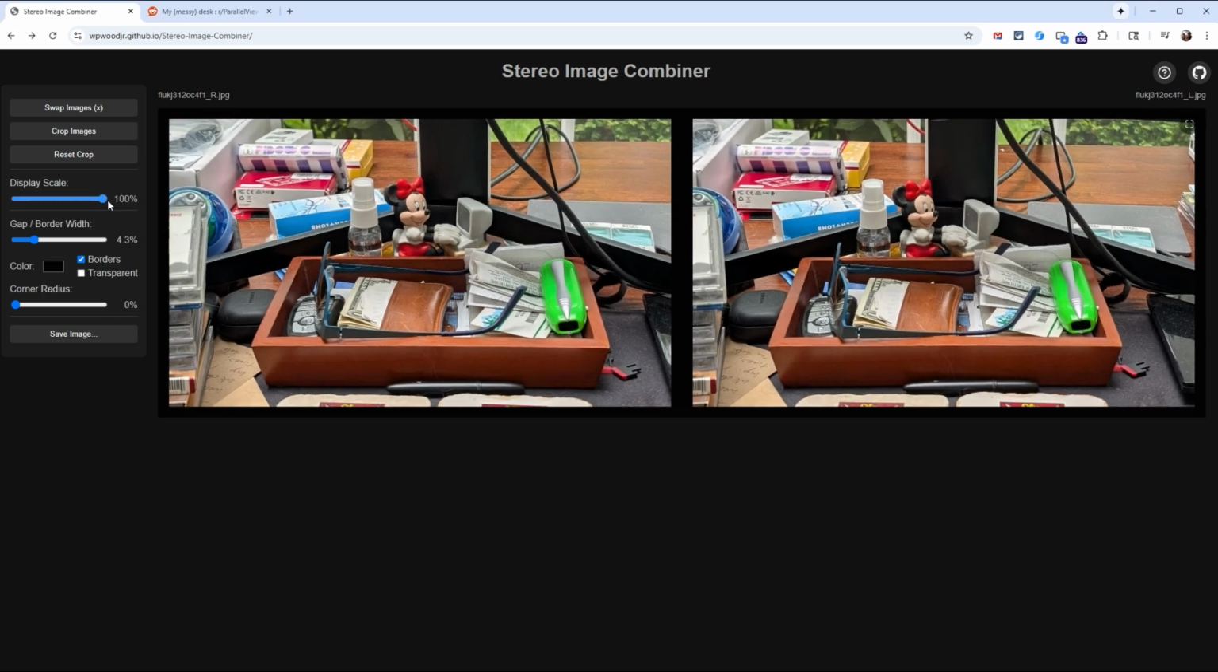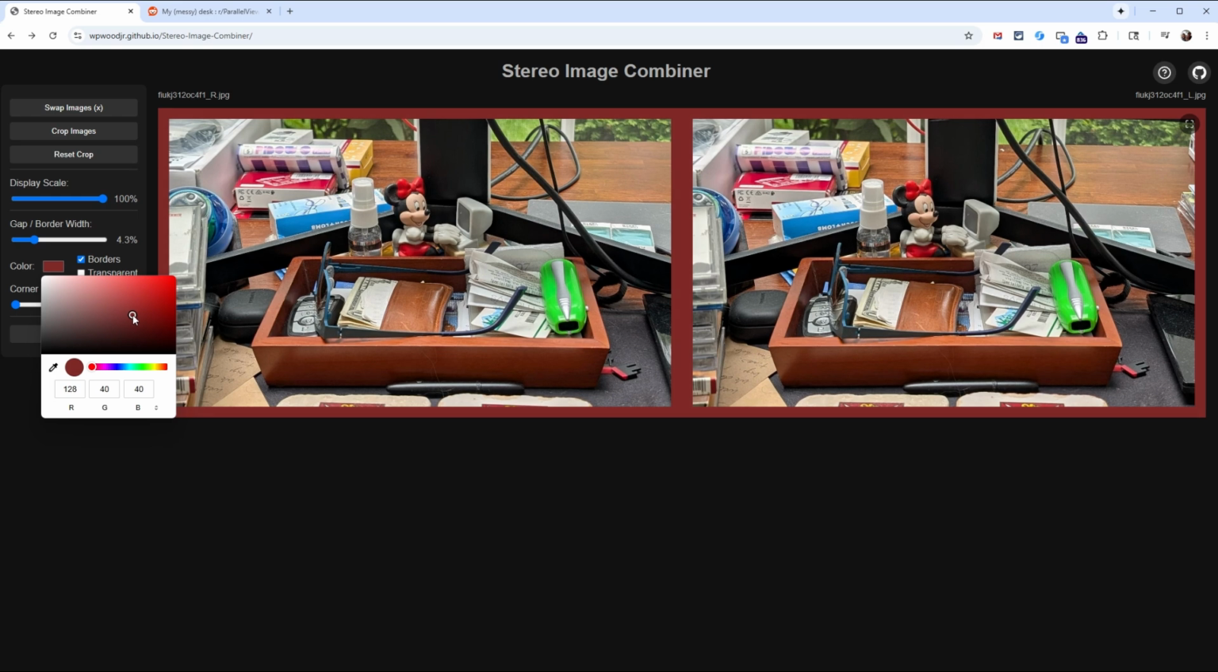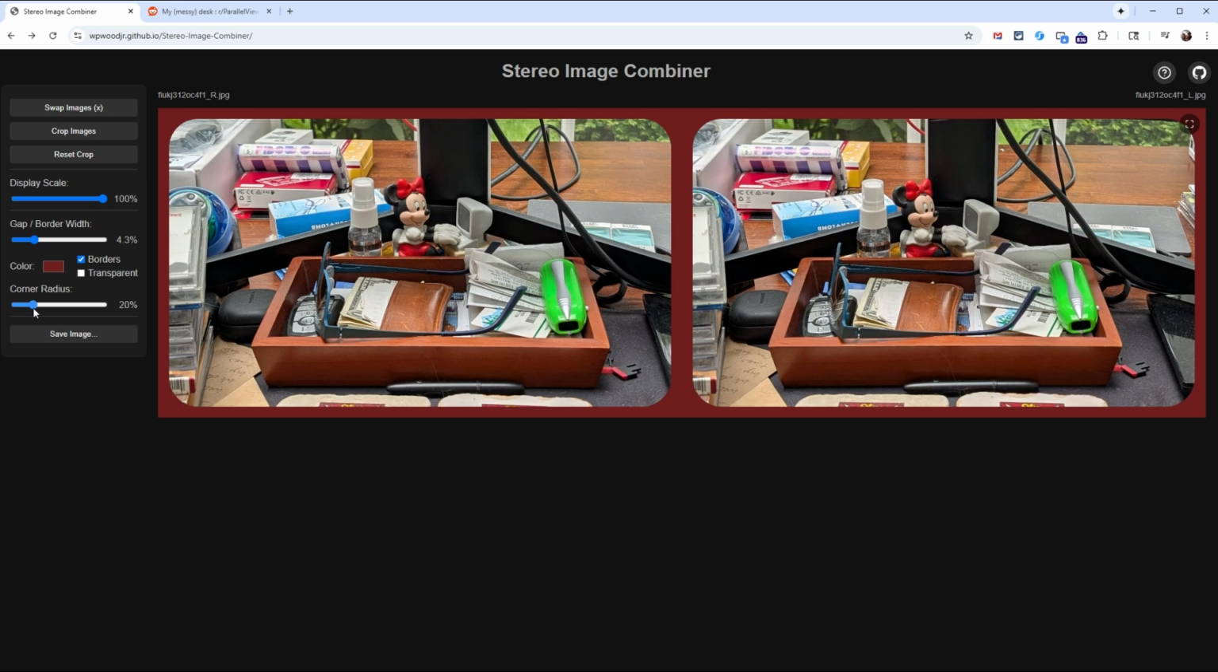Set the scale up again. And let's change the color of the border so that it kind of matches the contents a little bit. Nice rust color. And let's add a little bit of rounding. Well, that looks pretty good. At this point, I'm just going to save the image.